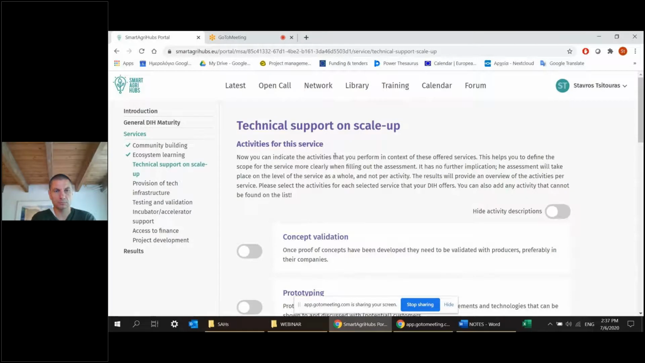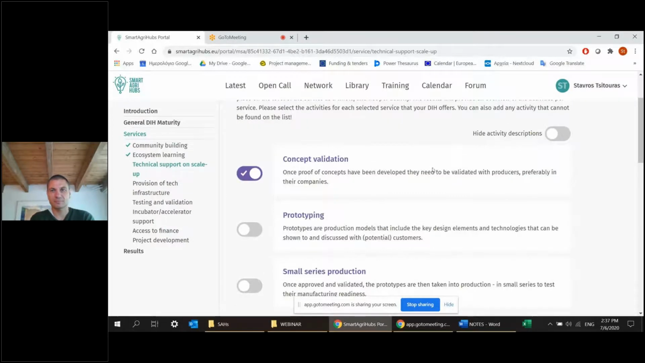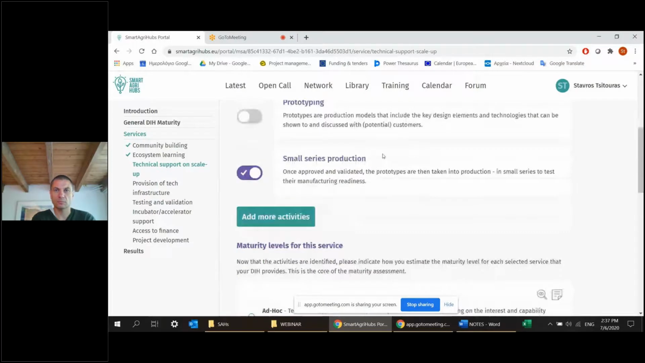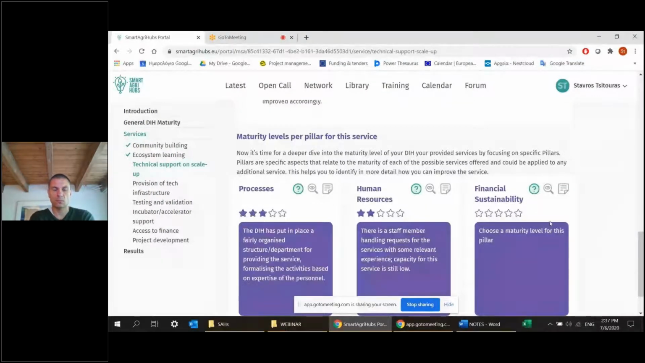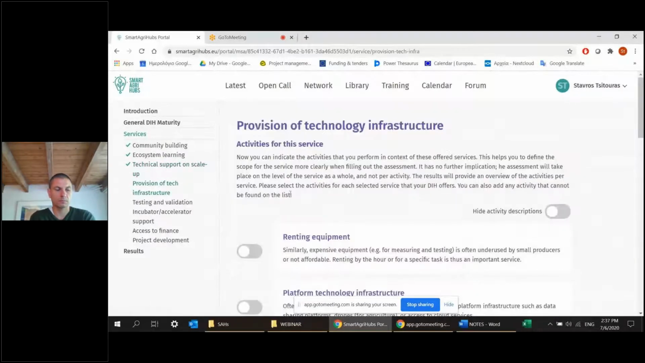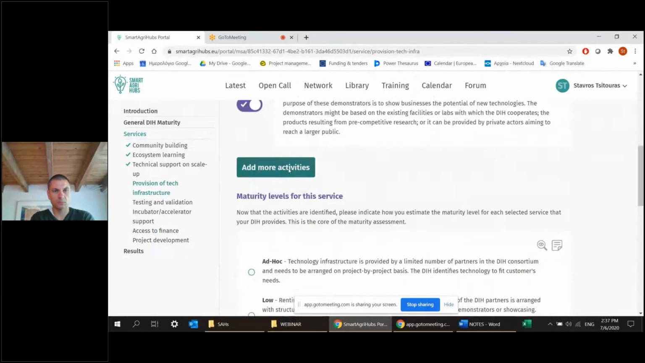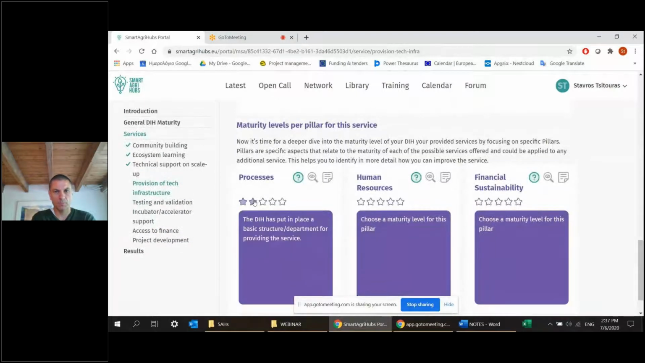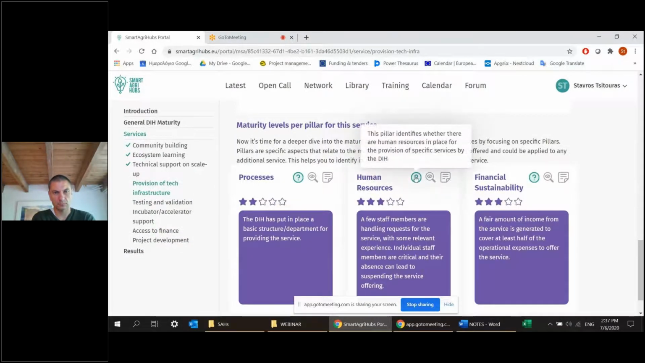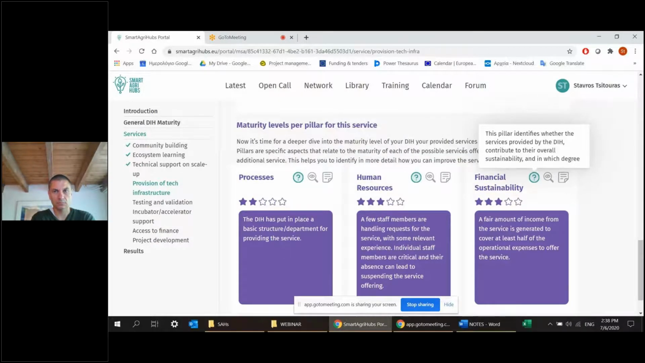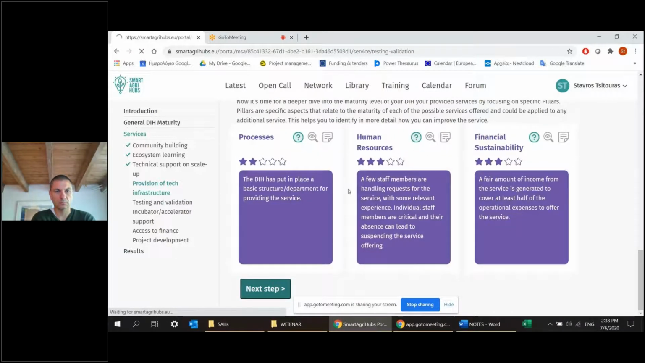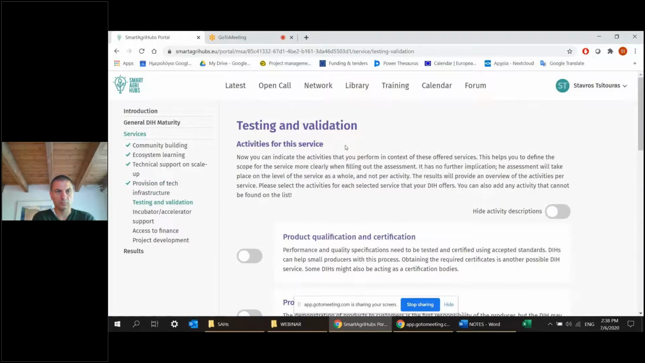I'm not going to go through everything now because our time is limited. So let's briefly, randomly choose some levels here, just to go through the model and have the results available quickly. Again, one activity here, some maturity levels briefly. Here, of course, you can see a description of every pillar with the question mark. It tells you that this pillar identifies the established processes, the human resources pillar, the financial sustainability pillar. You have information everywhere for everything, and I think that makes the tool very, very convenient to use.